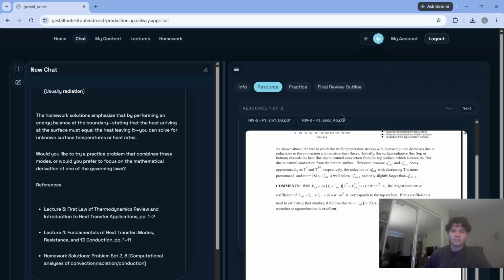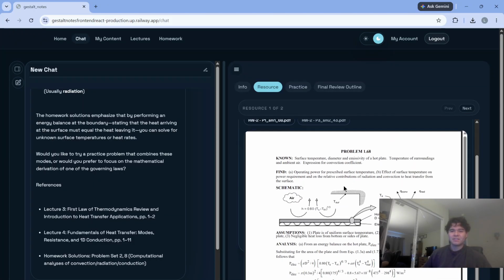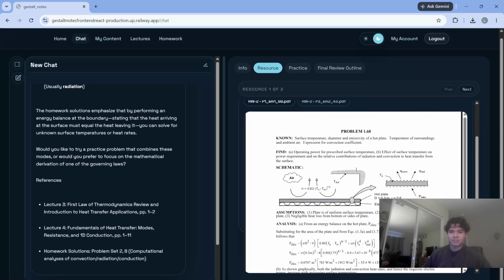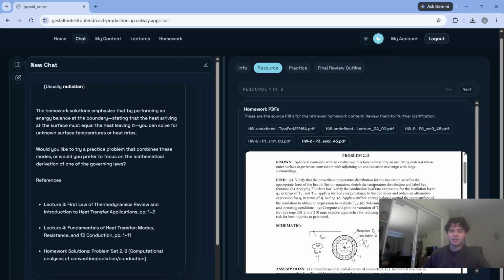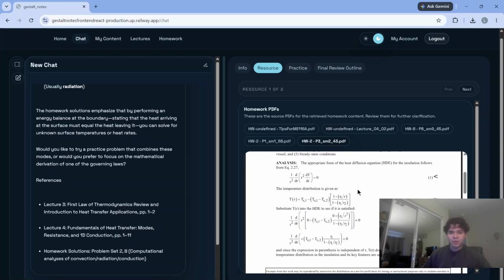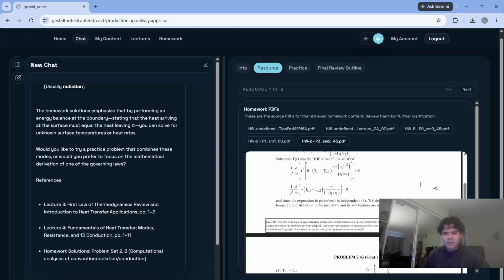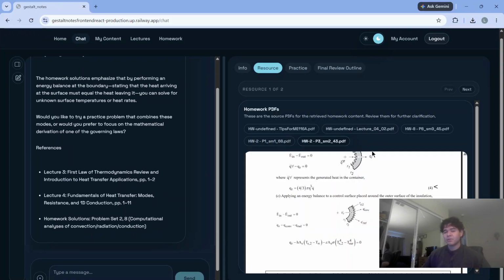This is radiation. Same thing as with the source PDF, but this one's defined as homework PDFs. It pulls up any relevant homework based on your query. Of course, the more specific you are with your query, the better the results. So always keep that in mind. It looks like it mostly picked up a conduction problem, right? Looks like a conduction problem. Either way, nice little cross validation.